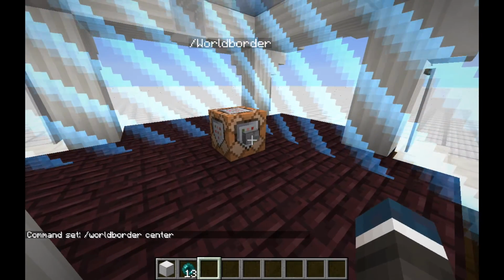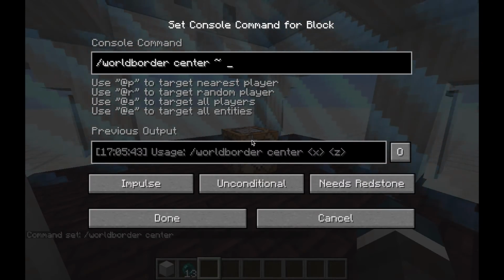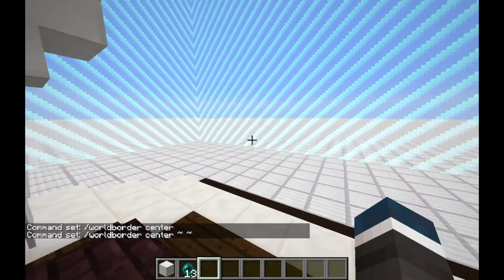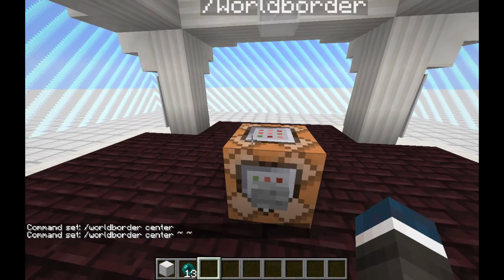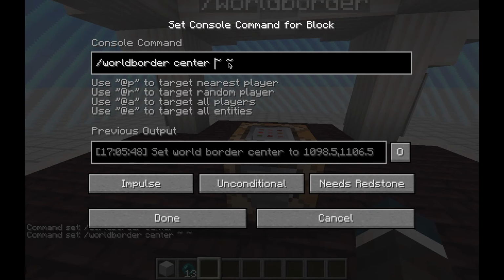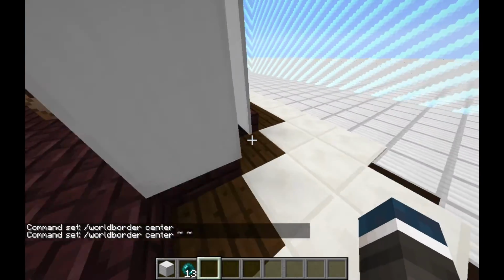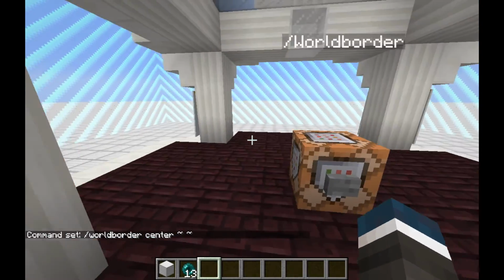And this should center it right around the, oops, I gotta type in the tildes to give it the coordinates. There we go. Now the world border is centered right back at this command block because we use the tildes, which if you don't remember from the last video means that wherever this object that you're using it from is, those are pretty much the coordinates that you're going to use. So that is the center command for the world border.